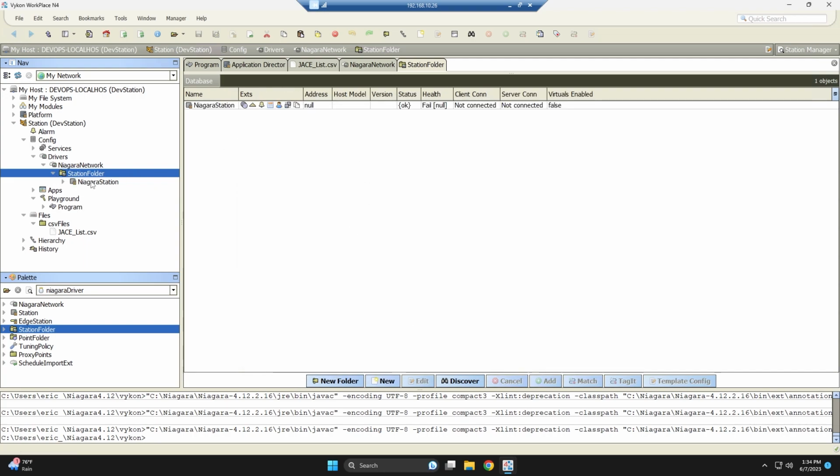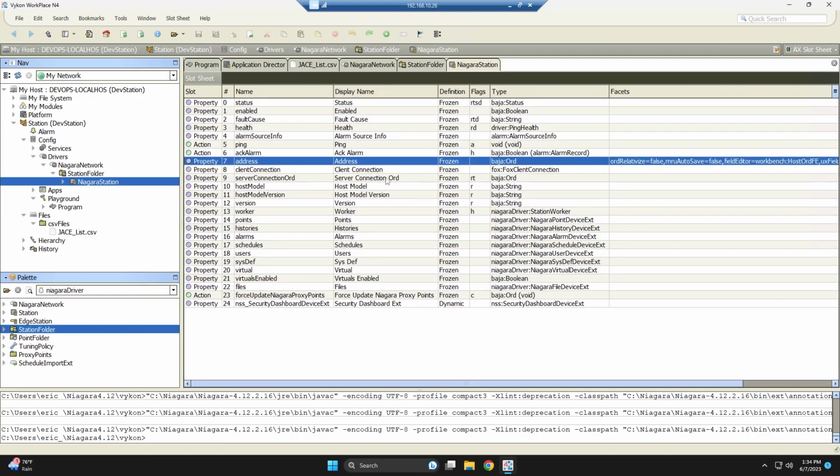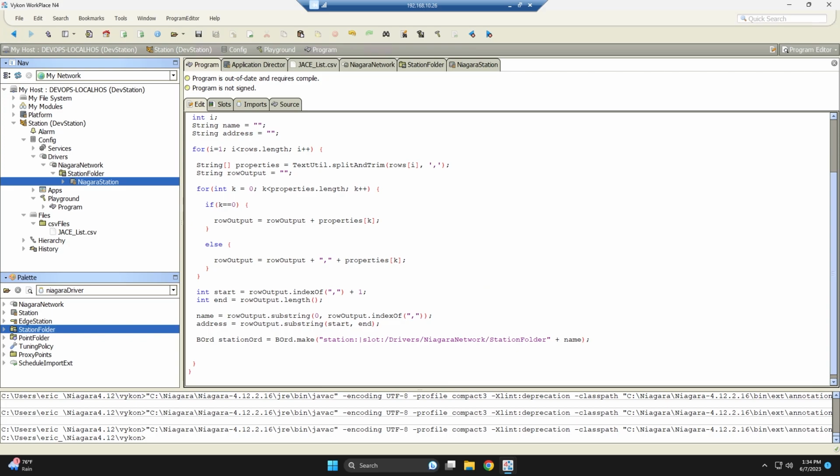All right, if we look at this slot sheet of this guy, the address is an ORD. It's actually an ORD. You would think it'd be some type of number format, but it's actually an ORD. So we're going to have to create an ORD to apply our address to. So we'll do BORD address. Actually, we got two addresses here. We'll call this an address string.